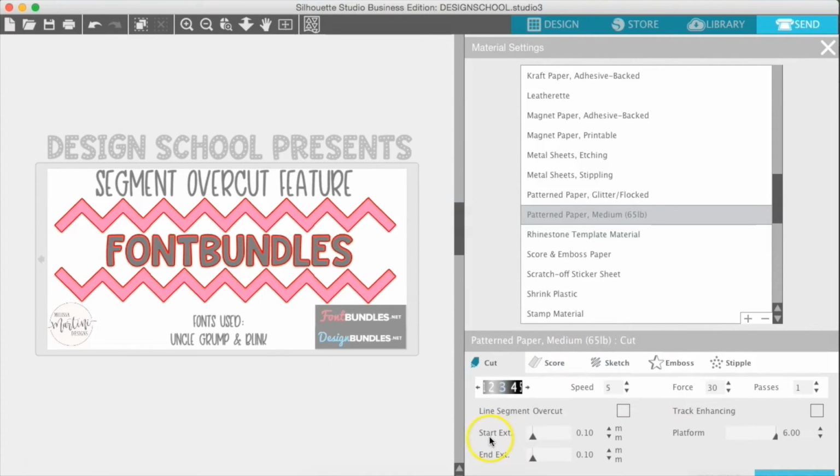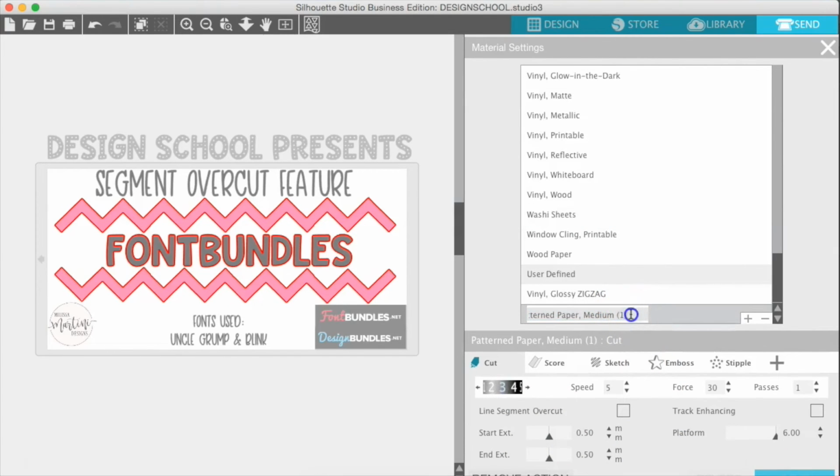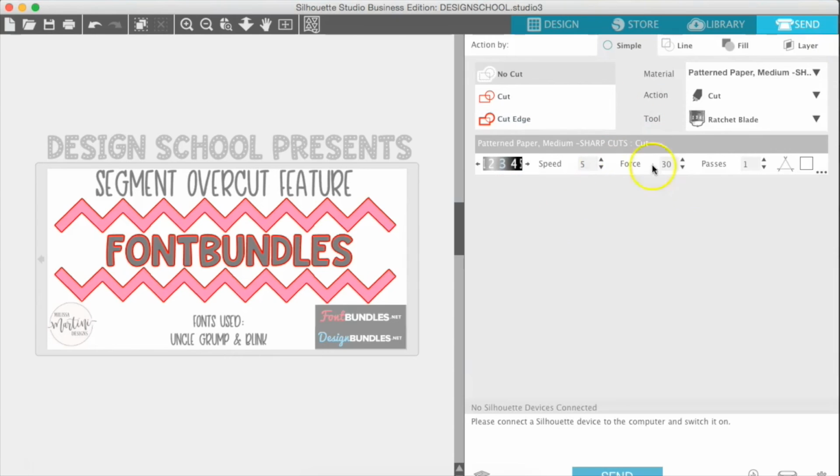So what you're going to do is go ahead right here where it says line segment overcut. You'll change this, and 0.5 normally works best. So you can play with these settings and see what works best for you. But once you pick what you like, you can go ahead and hit save as, and you can say patterned paper, medium, let's just say sharp cuts. So now this is going to be an option inside of your cut files for you to use in the future. Okay, so now that we have it saved, we're just going to go ahead and exit out of this window, and we are back to our cut window.